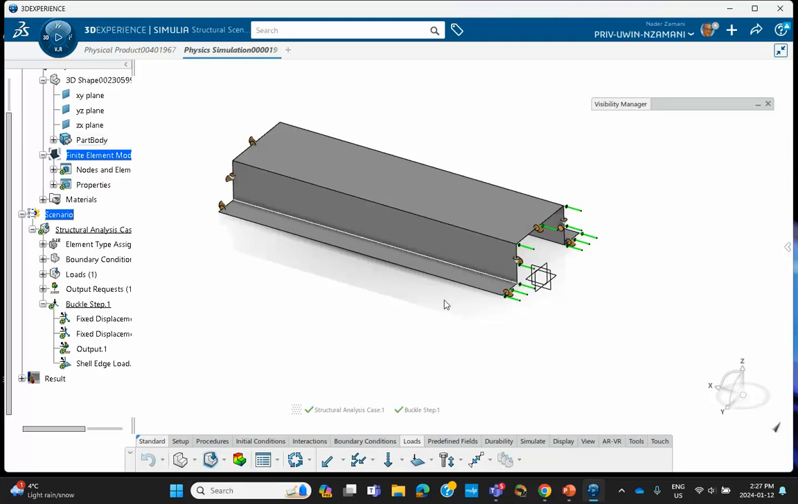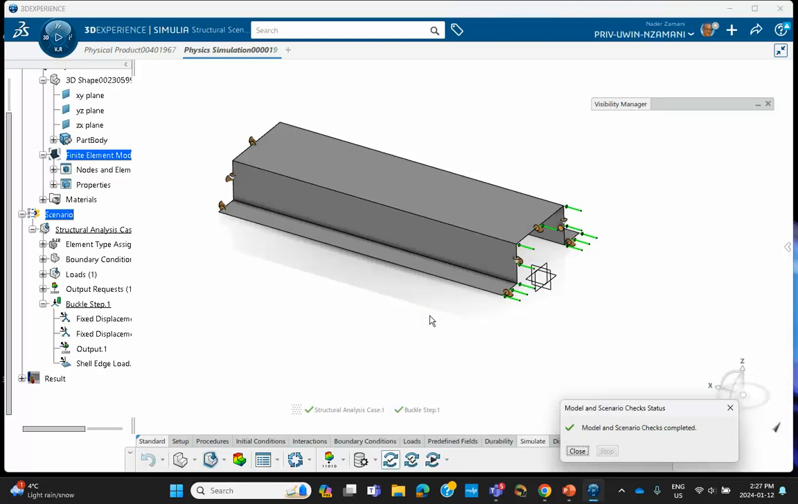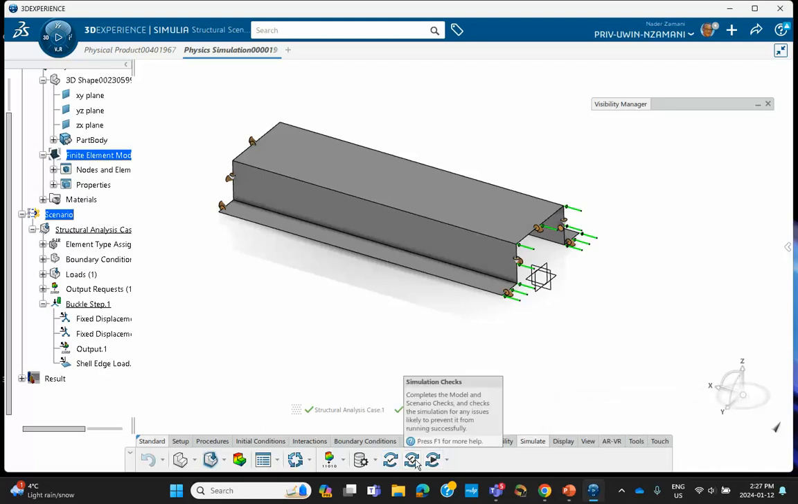Right. Let's run it. We go to simulate. Let's do a quick model and scenario check to see if we get any obvious error that we can fix before we run it. No problem there. And then we do a simulation check.